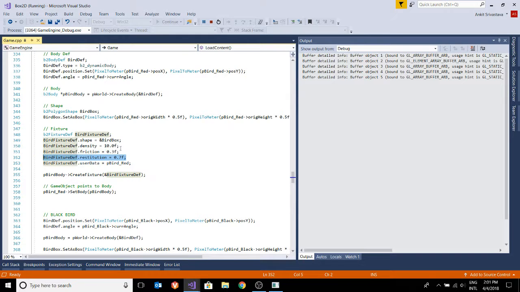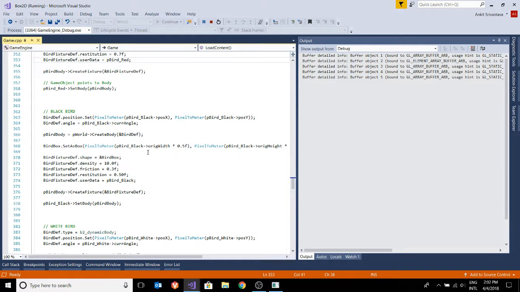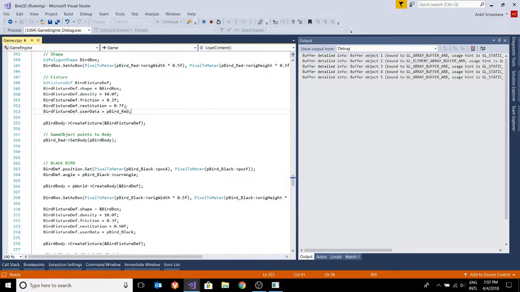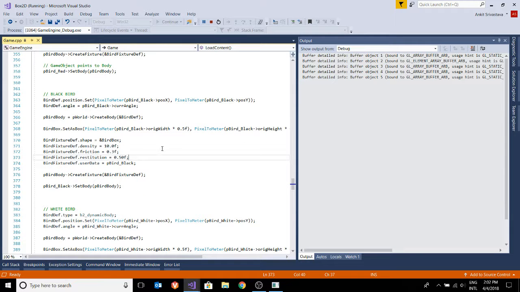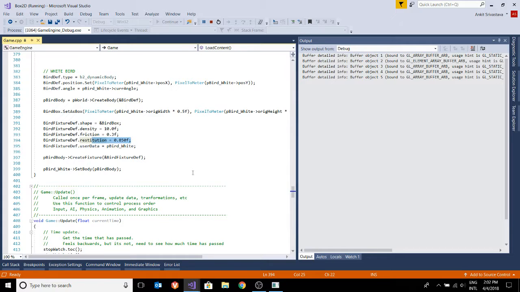Restitution basically adjusts the jumpiness of the birds that we saw. So the red bird jumps more. I will demonstrate all this once again. So like the red bird has a 0.7 restitution, then similarly for the black bird it's 0.5, and for the other bird it's 0.85, the white bird that was on there.